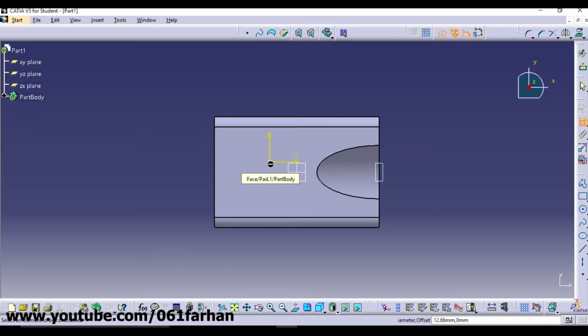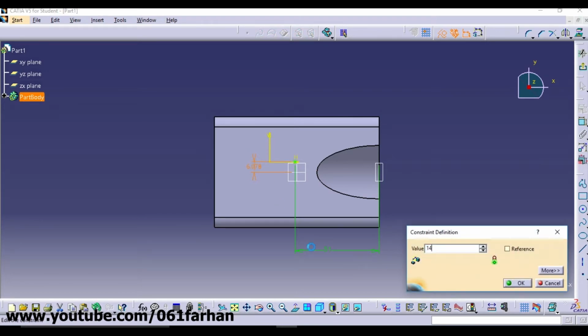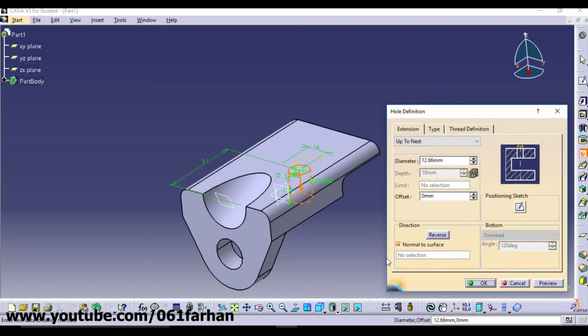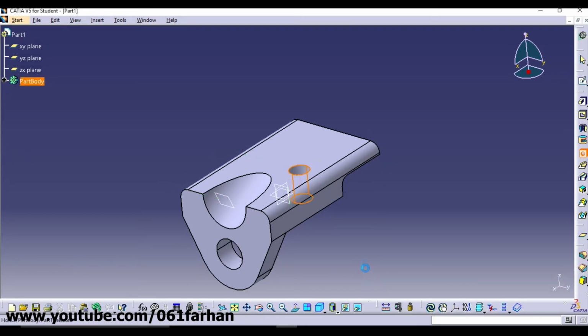Now we have to position the hole correctly. The distance from the corner is 51 and distance from the center is 14. Now our hole is fully constrained. Now you can exit the sketch. Click OK. As you can see, our first hole is ready.